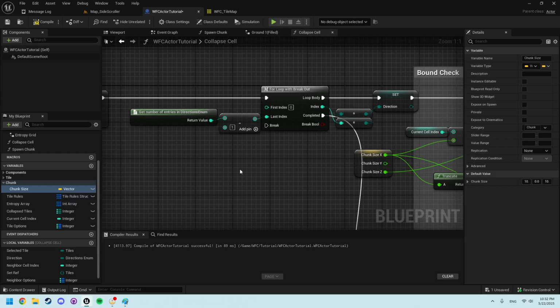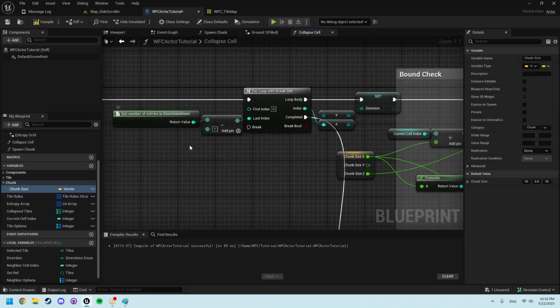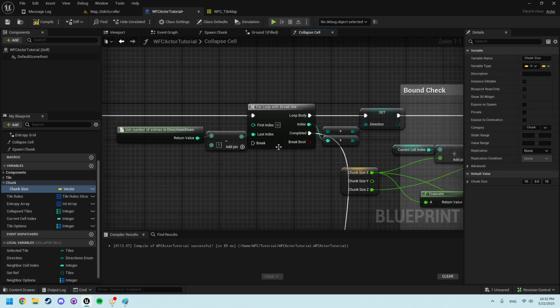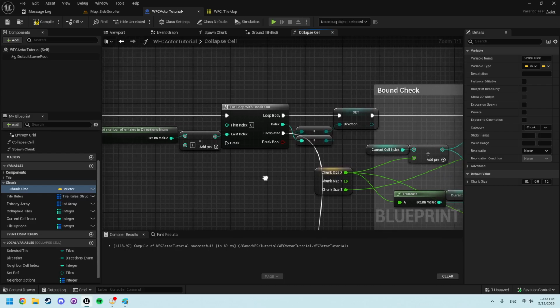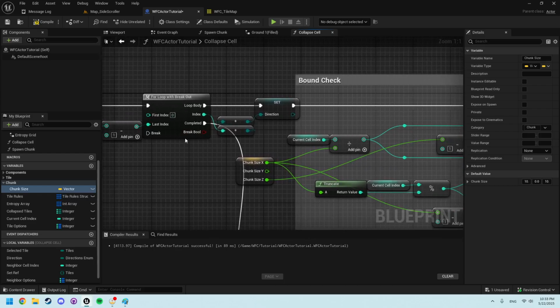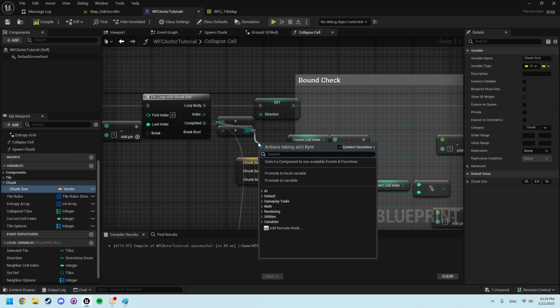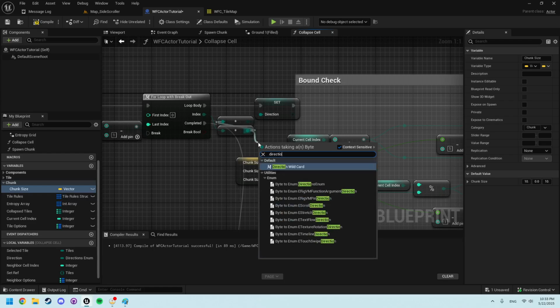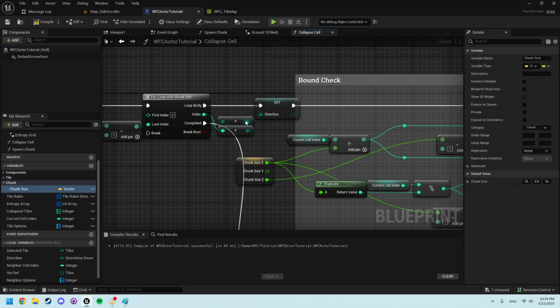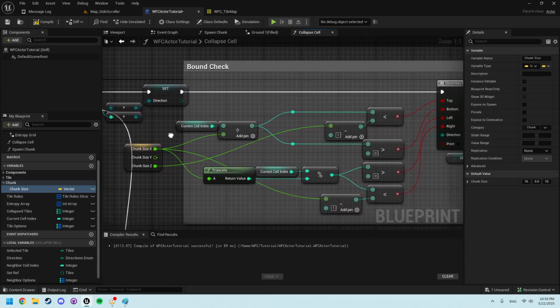Okay, so the first thing we need to do is get the number of entries in directions, minus 1, and go from the first index of 0 to that, which will be equal to 3. There's 4 options, so we need to go from 0 to 3. That will give us a loop of 4. The index needs to be converted to a byte. The byte needs to be converted to a directions enum. That's just done by searching directions, selecting that, and then promoting it to a local variable.